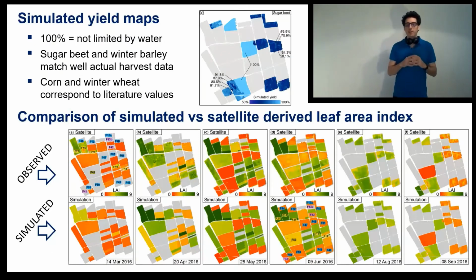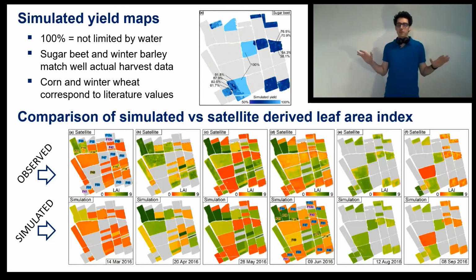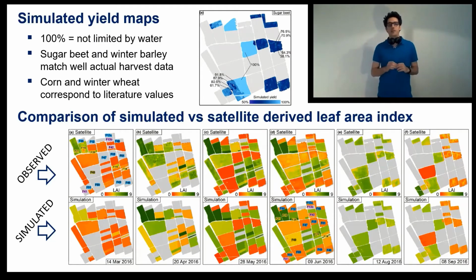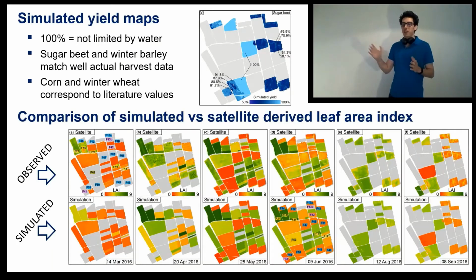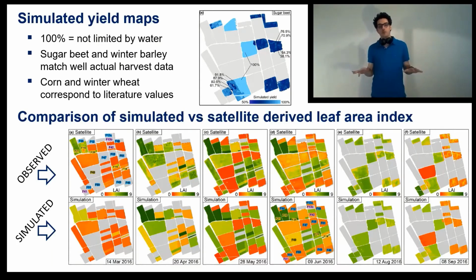The simulated leaf area index of all 80 combinations well matched independent satellite data. In fact, both the general crop development and the within-field patterns in crop performance were nicely reproduced.